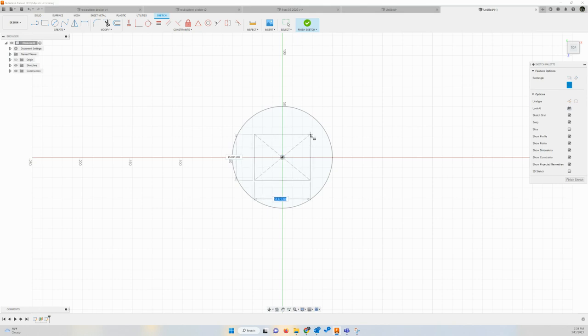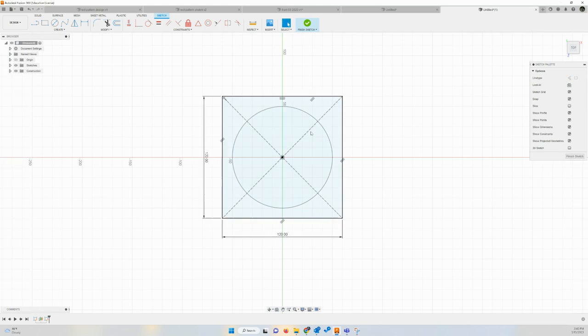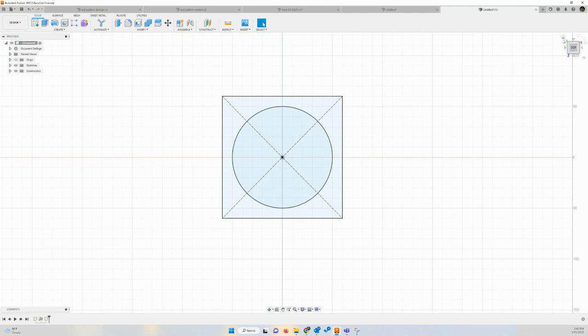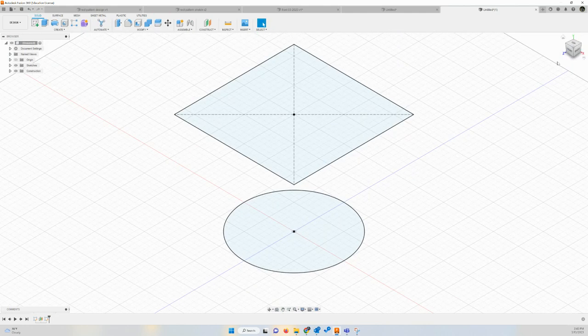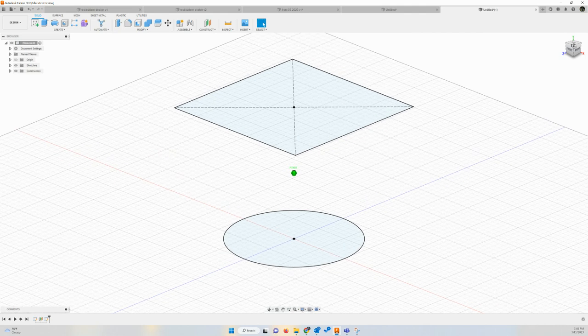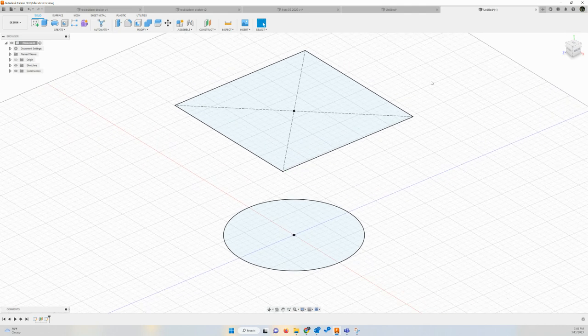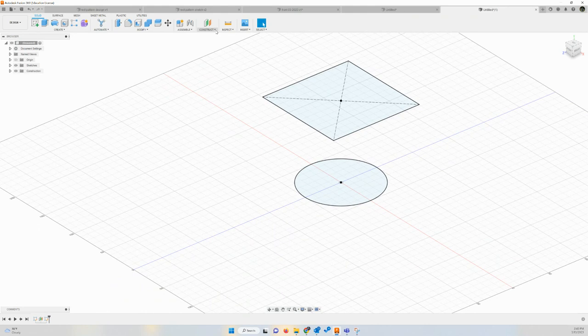Click, go out and up, and we're going to go 120 by 120 millimeters. There's our square. And enter. Finish sketch. Home position. So there I've got a square and a circle. Let's create one more offset plane.